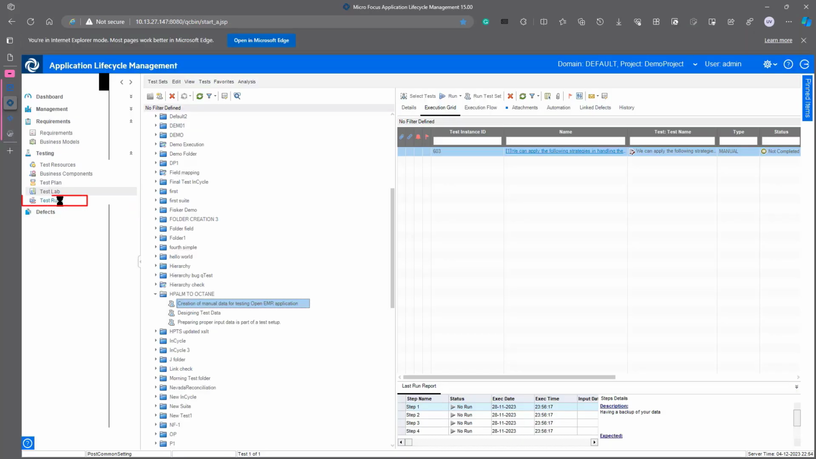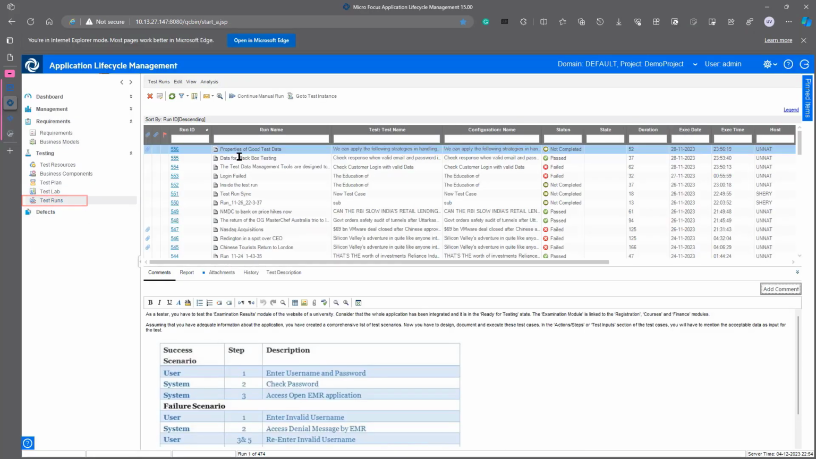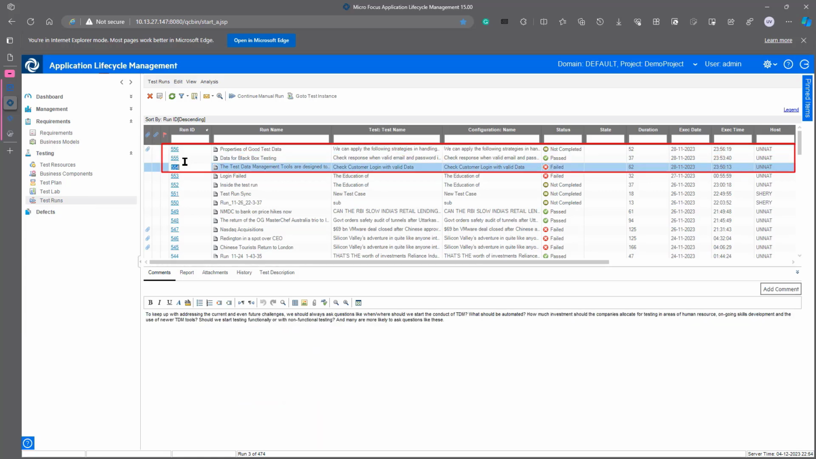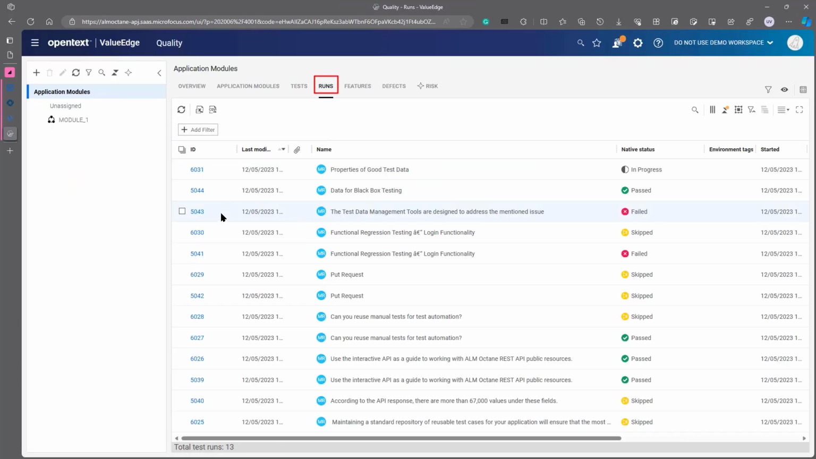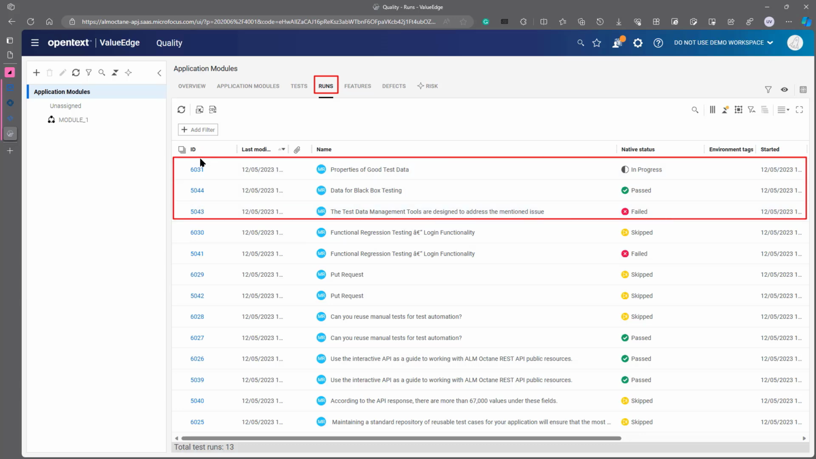Let's go back to OpenText ALM to see the test runs which are being migrated in the background. In ALM Octane under runs, we can see the test runs have migrated successfully.